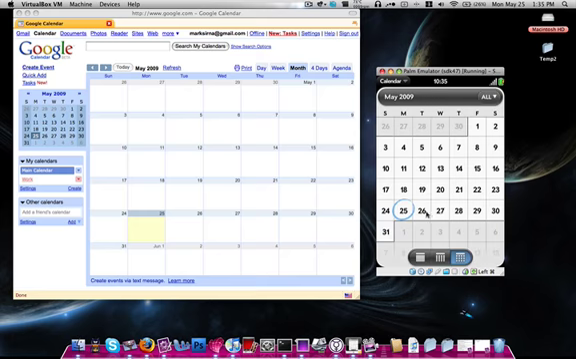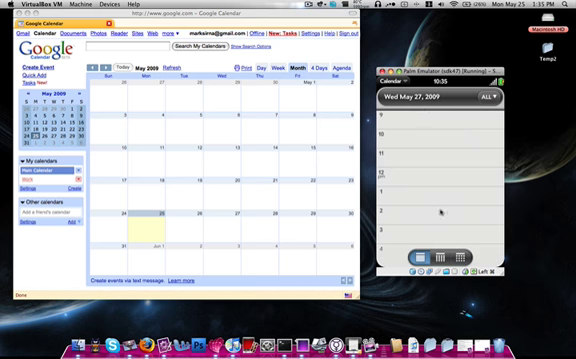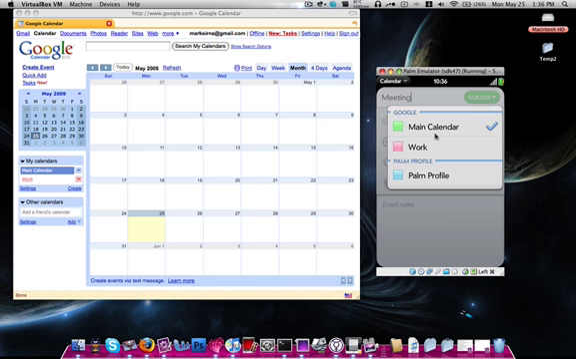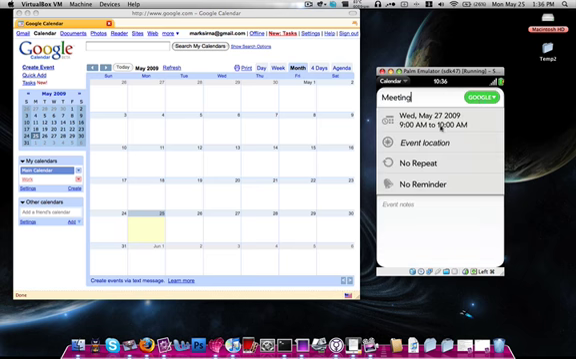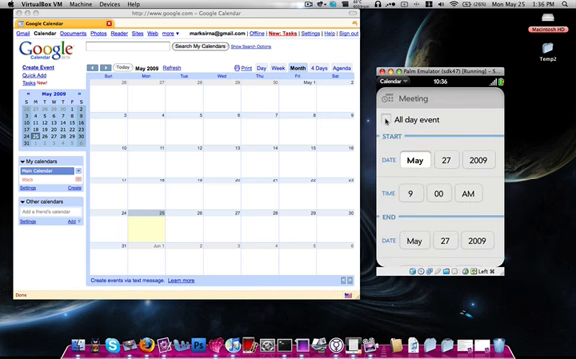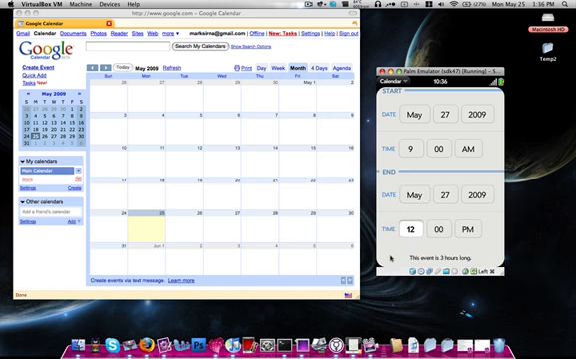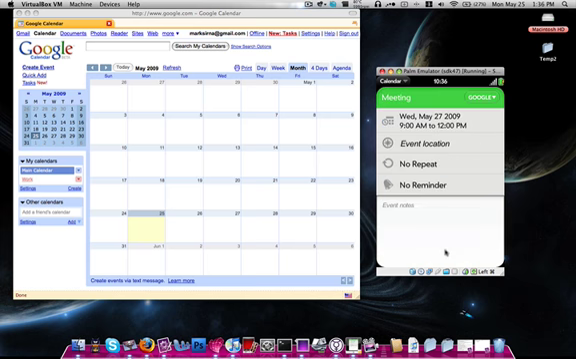Say you want to add an event. Say I have an event on the 27th. You can come here, and I just say, okay, 9 o'clock, type it, meeting. Then you can click this little i to add details. You choose which calendar you want it to go on. I'm going to keep it on my main calendar. You can either set it as an all-day event, or you can give it a start and end time. Say it ends at 12 o'clock. There we go. The event is 3 hours long.